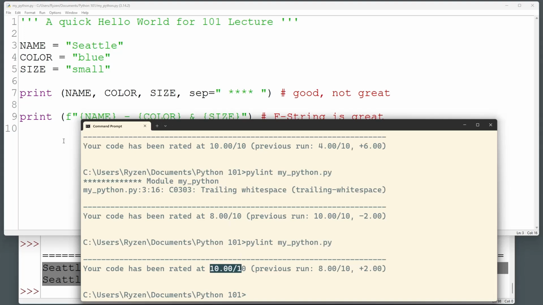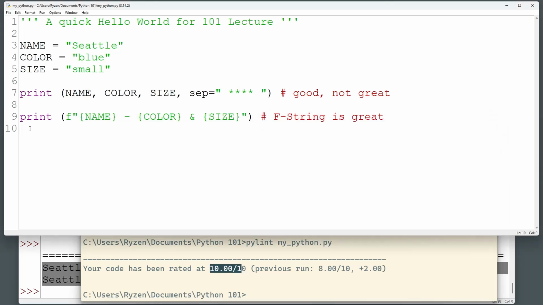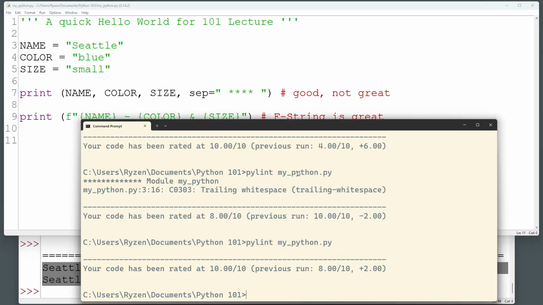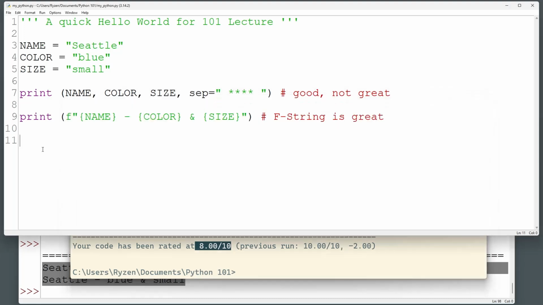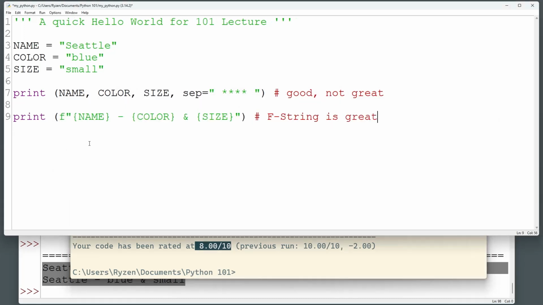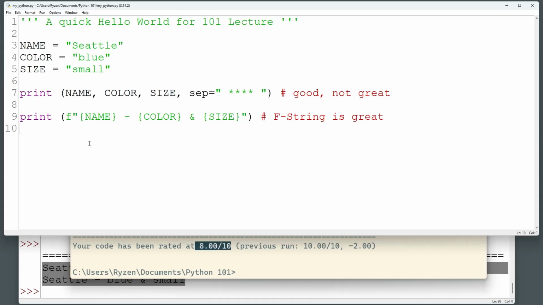And I get back to 10/10 on pylint. Now another peculiar thing here is Python likes to have one empty line on the last line of the program. So this line number 10 is empty. If I put more than one, it will also complain about that: trailing newlines at line number 10, and it gives me a lower score on pylint. That means there are too many new lines right here. Python likes one line, and if you do less than one line, it will complain as well. So it needs exactly one line here.